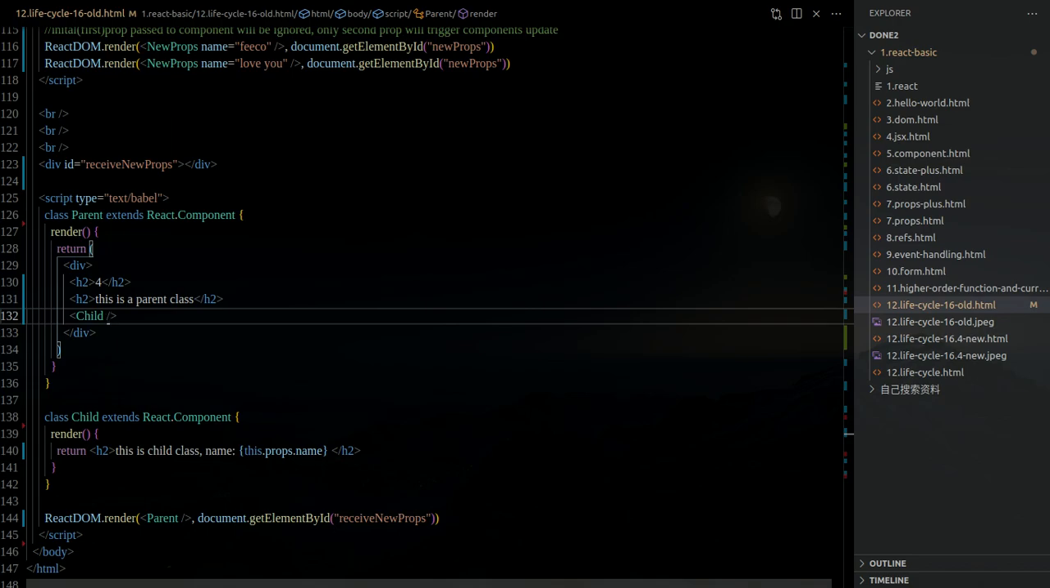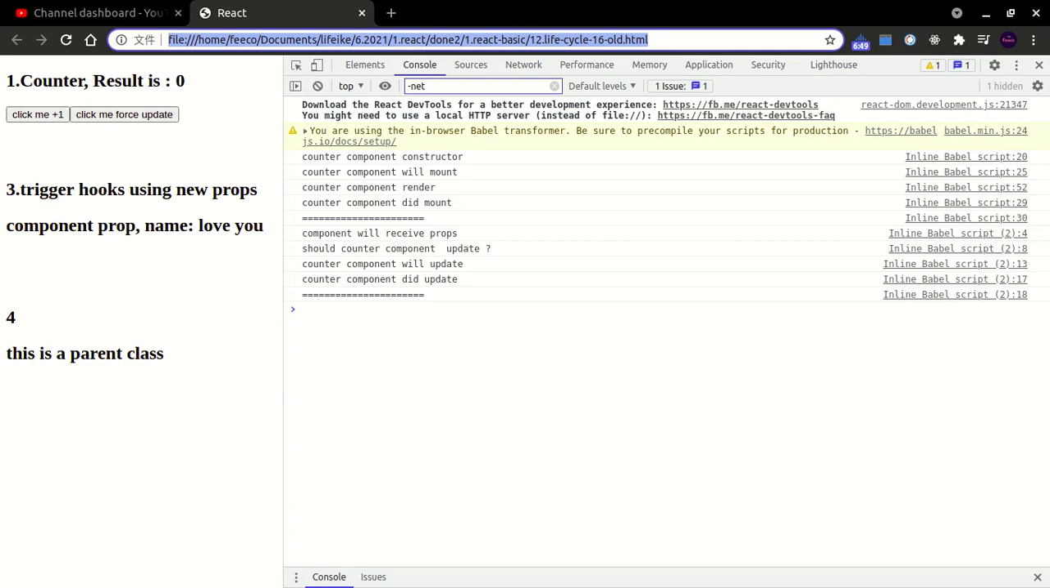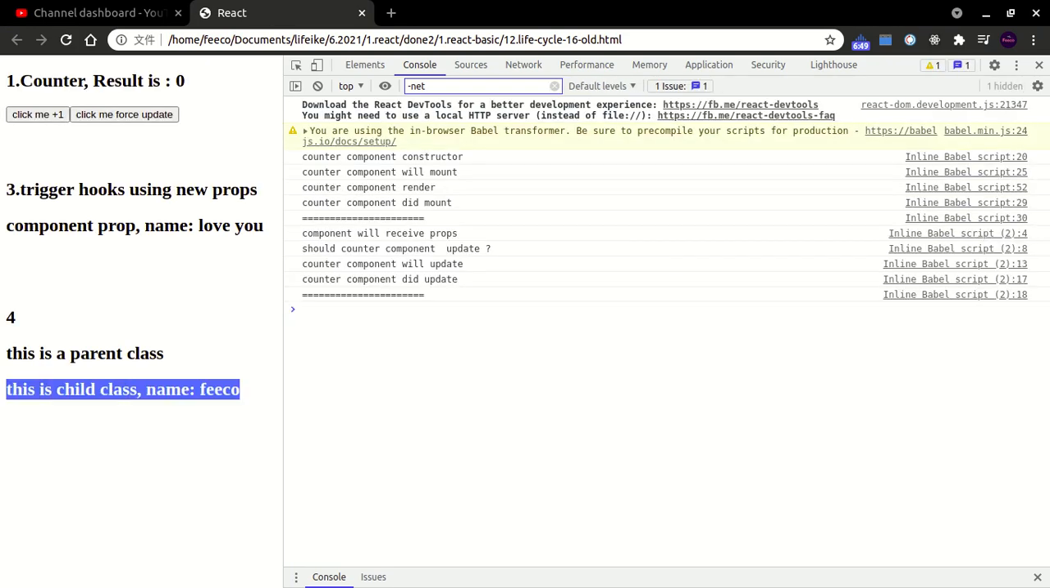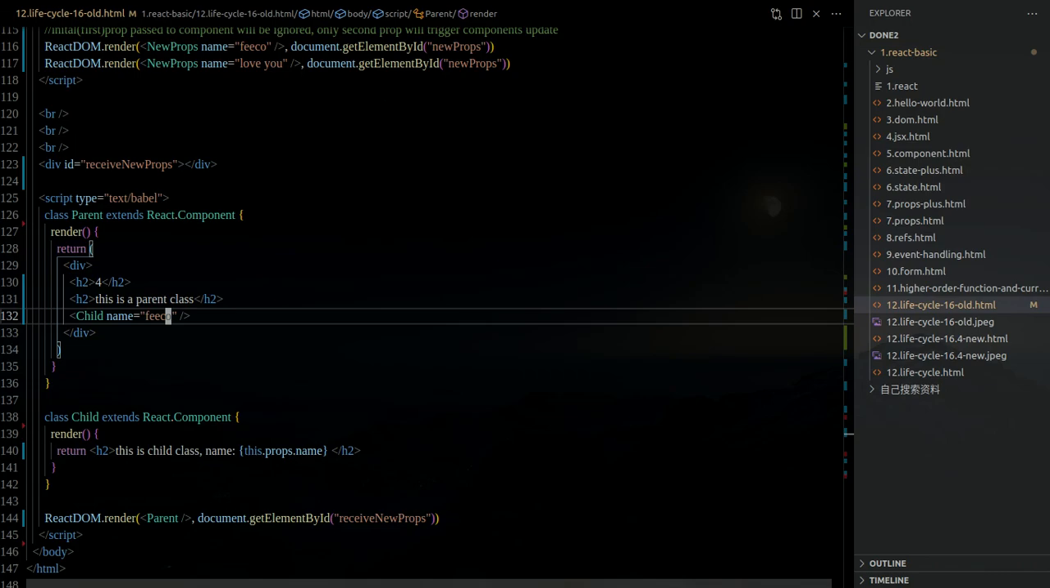So right here I need to pass something. It's called name vehicle. Let's go back to this. As you can see here, now this is a parent class, right? And this is a child class name vehicle, and this vehicle is a prop. We pass this from parent class, as you can see here, right? This is the initial or first prop we pass into the child class or subclass.